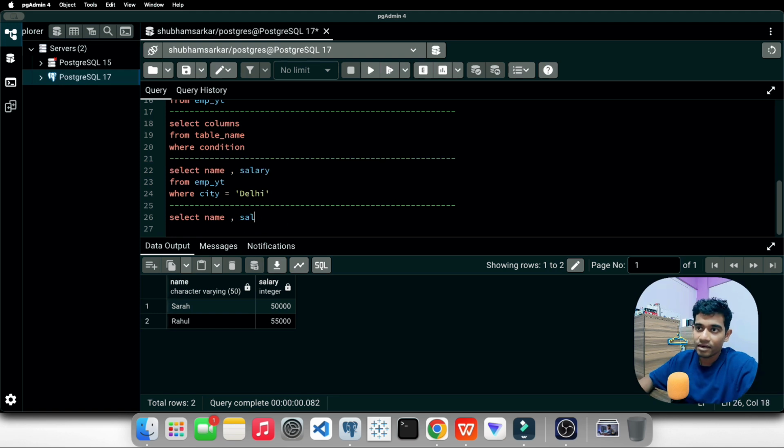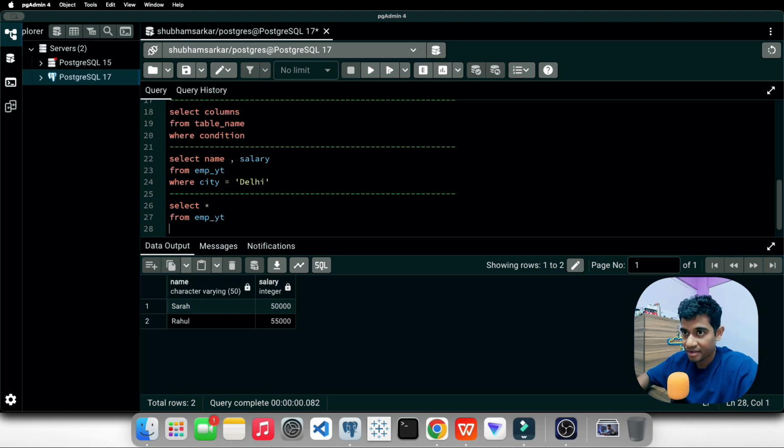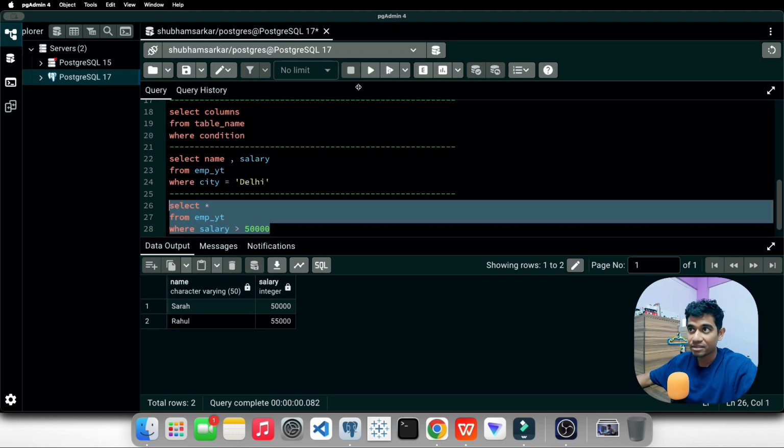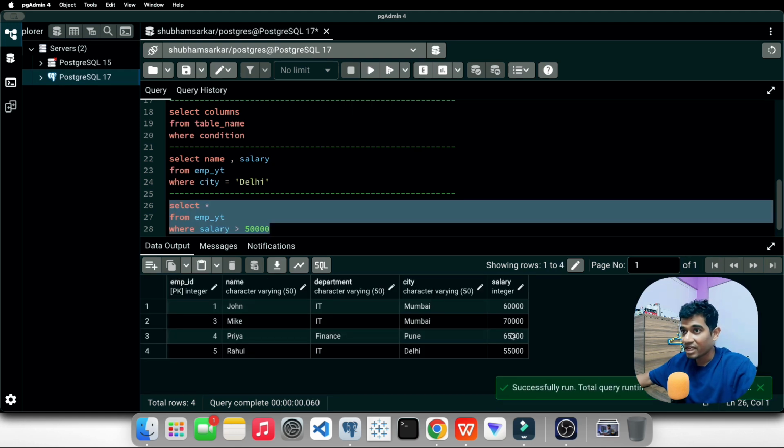Let's give this: select everything from employee YT where salary greater than, suppose, 50,000. And you know, for integers we do not need all this string quotation mark. It is simply the number we will write, and when we execute it, see, we have received each and every number which is greater than 50,000, right?